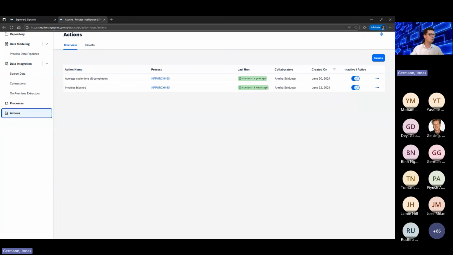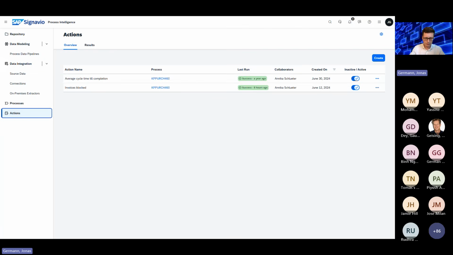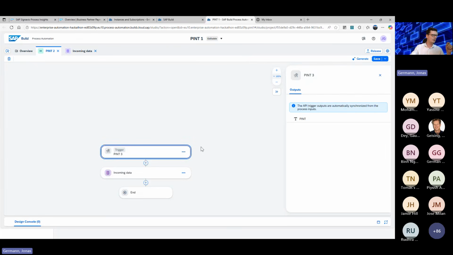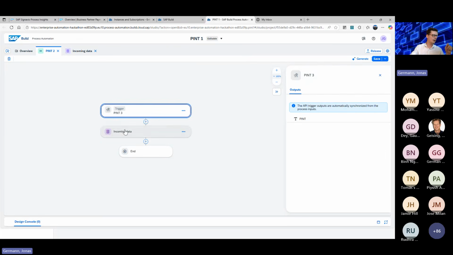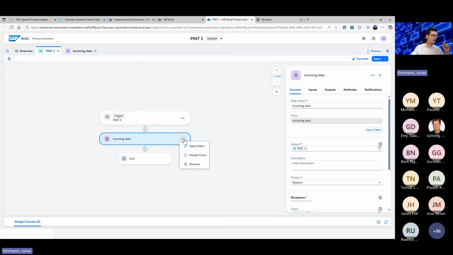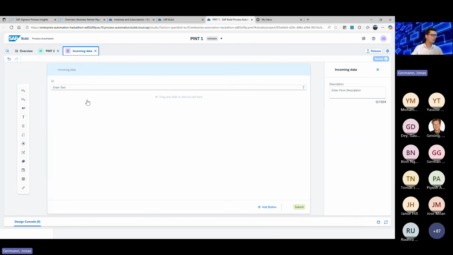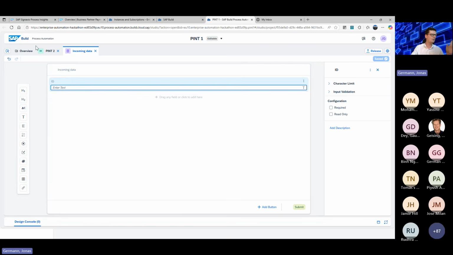And what will it do? It will pretty much do this in process automation. It will send the information to the trigger, and then in this form, I have written down a very simple, short form, which has only one piece of information, the ID, and here the number will be filled in. This is the whole use case.